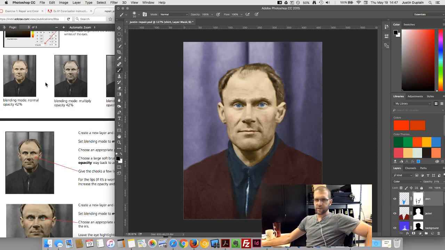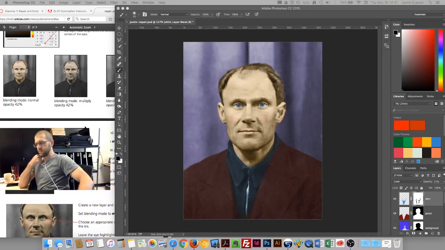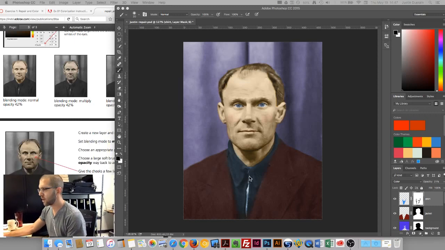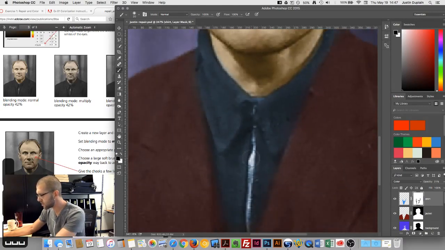Okay, let me move this out of the way a little bit here so you can see. Okay, so we've got him repaired. We've got color in the hair and the eyes. Added a little bit of a pink tone to the cheeks. He's got maroon in his jacket. He has blue in his shirt. Maybe in the shirt here, there's this zipper or something, or another shirt underneath it that I don't want the blue in, so maybe I'll just go in and into my mask, take some of that blue out.